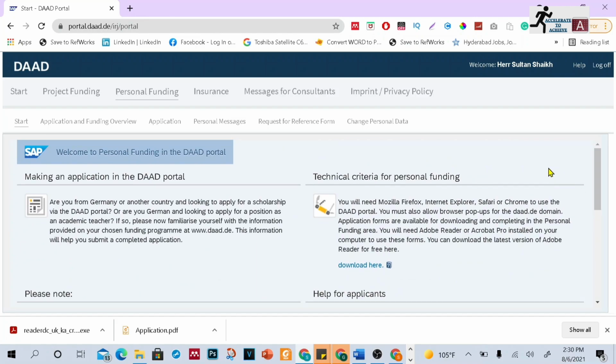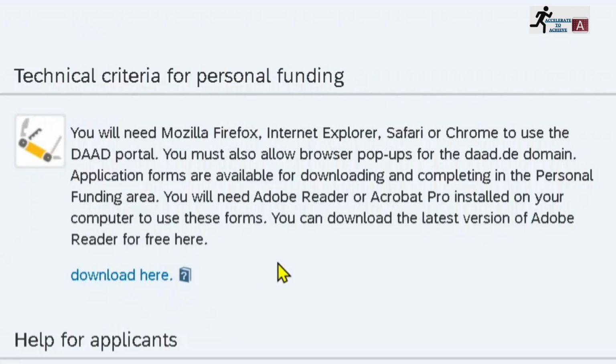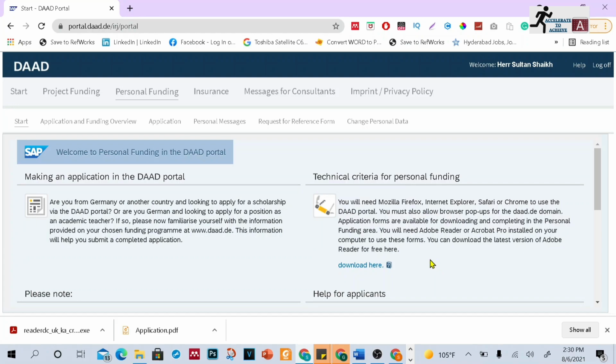Before downloading the application form, you have to download Adobe Reader or Acrobat Pro on your computer to use the form. If you don't want to download Adobe Reader or Acrobat Pro, you can also download Foxit Reader. If you have already installed one, then it is fine. If you don't have this software on your computer, you can click on download here. I have already installed it on my computer, so I'm not going to download it here. So now we are going to download the application form and then fill it.